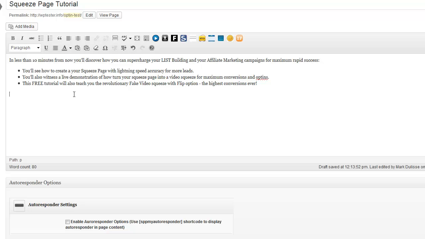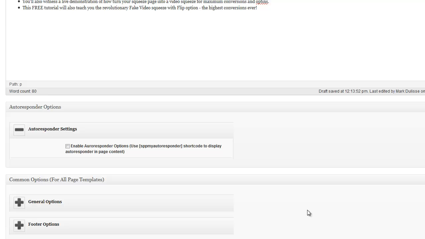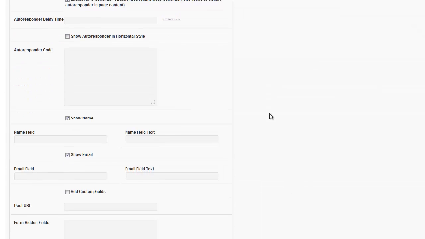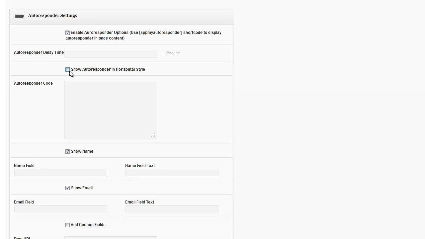What I'm going to do now, I'm going to set up a squeeze page and it'll be automatically inserted into the squeeze page. So I just enable autoresponder settings and it says show autoresponder in horizontal style. Horizontal style is name and the email and the button all on one line. Okay, so I'm not going to choose that. You can also have the delay. You can have the autoresponder show up delayed in a number of seconds. I'm just going to keep it as default. And here's where you paste in your autoresponder form code.